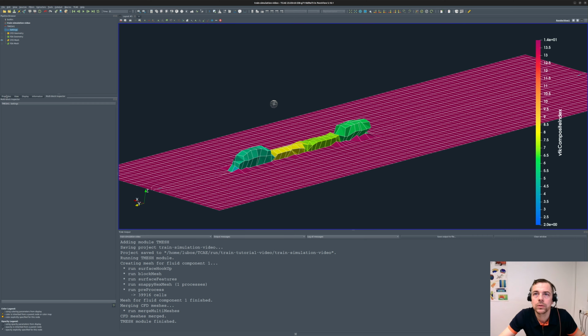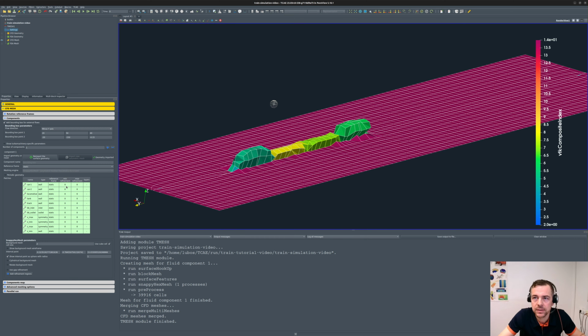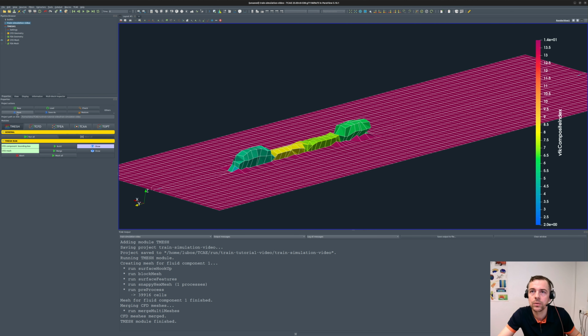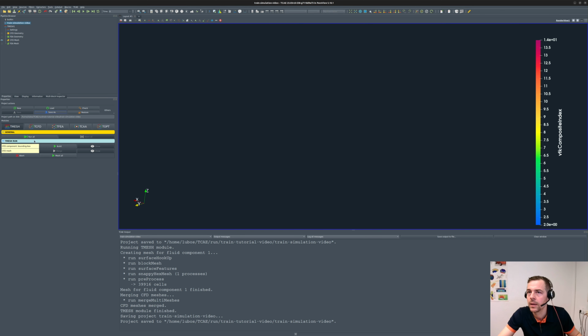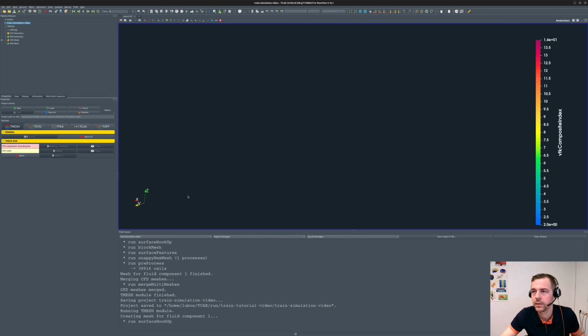I'll go to the settings and say the refinement will be 1 for every wall. So the car number one, car number two, locomotive, the tank and the tracks. Yes, I'll do that. Let's try it. I can show you that if I save this and regenerate the mesh, let's see what we will get.